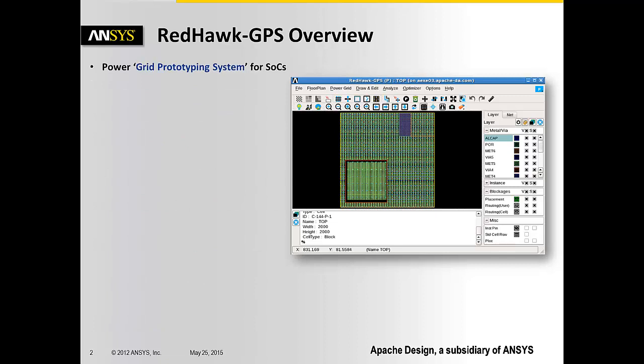GPS stands for Grid Prototyping System. It's a power grid prototyping system for SoC designs. It is a power noise reliability aware PDN prototyping tool. It provides a framework for doing intelligent design-dependent PDN spec creation.